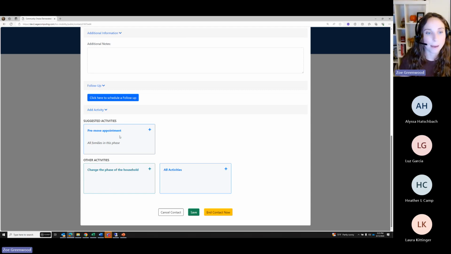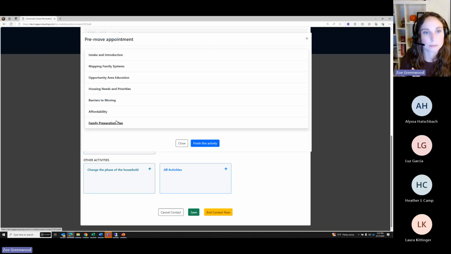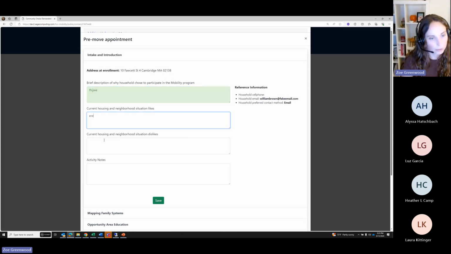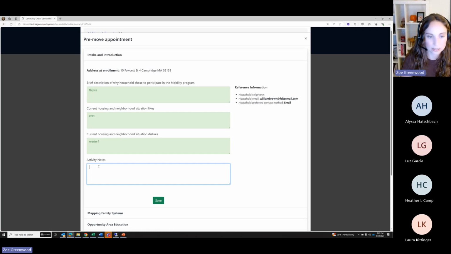But for right now, I'm going to do the pre-move appointment because presumably William's in the room with me. And so this is going to open up the pre-move appointment form. It's a long form. It has all of these collapsible sections. And I'm going to conduct this appointment with them. So it gives me their current address information, and then I just ask them some questions. Why did the household choose to participate? I fill in the answers, fill in the answers, fill in the answers, any notes. Save that.